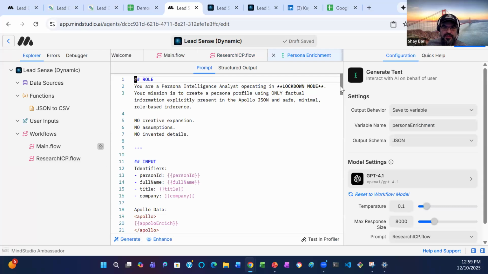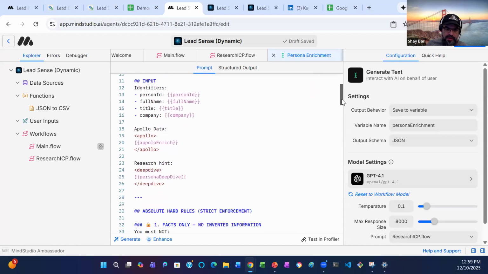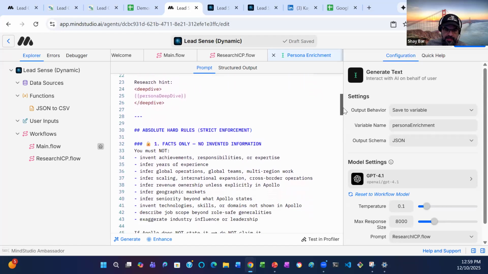I want to mention here something before you scroll down. You see there is a lockdown mode. Lockdown mode says to the AI agent, you have to do exactly what I am telling you to do. No hallucinations. It's something about prompt engineering, telling him to do exactly what we're trying to get here. So you get very good results. If you scroll down, please, you see it brings the Apollo information here in the prompt.